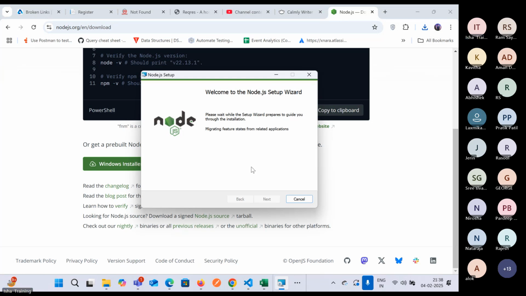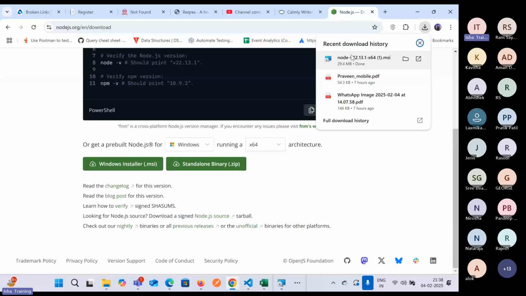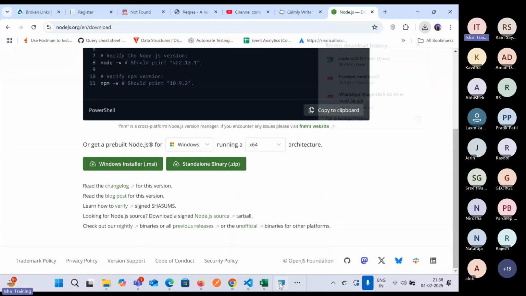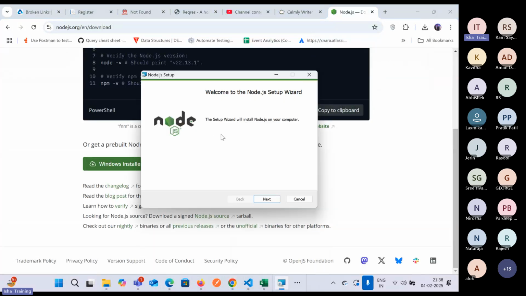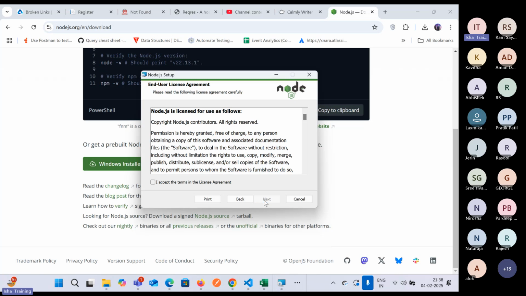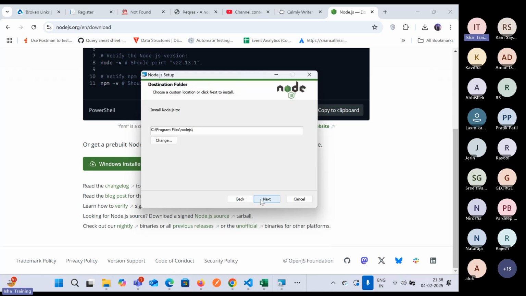But what it says is, as soon as you click on the downloaded file, you can click on that and this will open an executable file like this, a software which will help you to install Node.js. You can click on next, and again in the next step, it will ask you to accept the license. You can click on this checkbox, click on next.